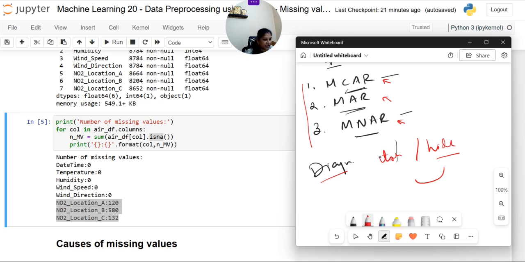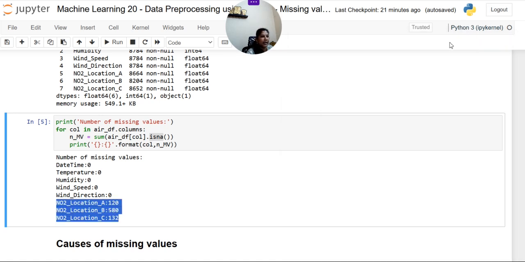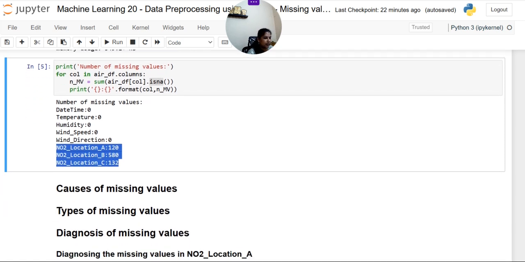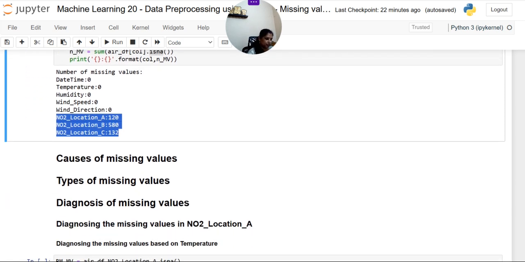Okay, so now let me just have this. We will continue using this RDF, that is this exact data frame. And with this exact data frame, we are just going to diagnose the missing values.